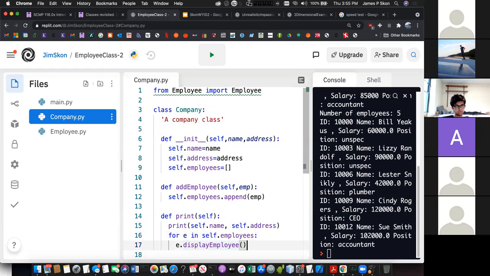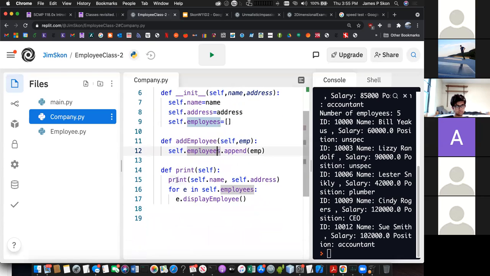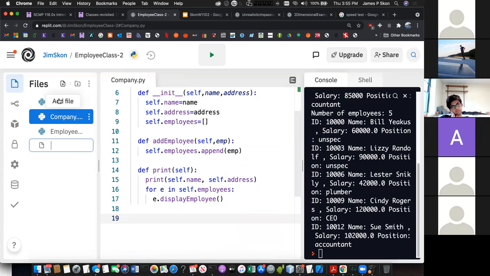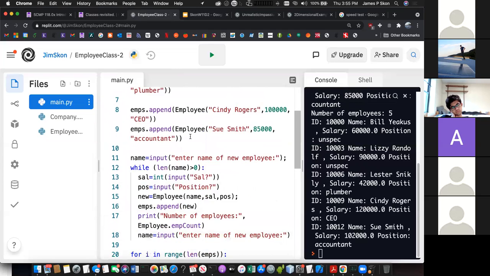So I can say display employee. So the print will print the name and address of the company, and then for every employee, it will print the employee. Now, we go back here to main. Oops, I didn't mean to do that. Stop. Okay, let's go back to main.